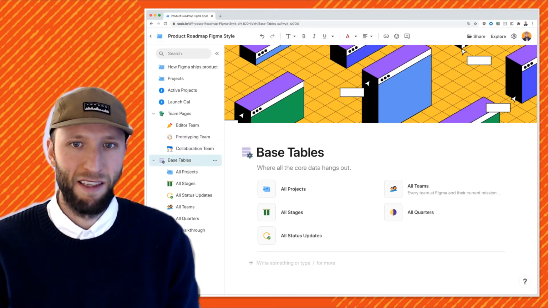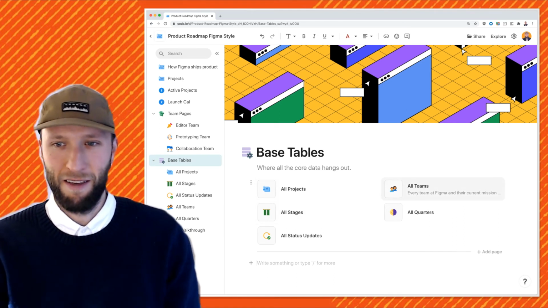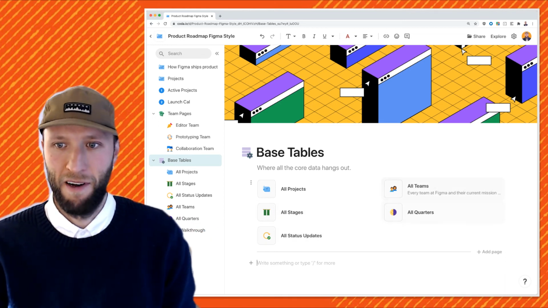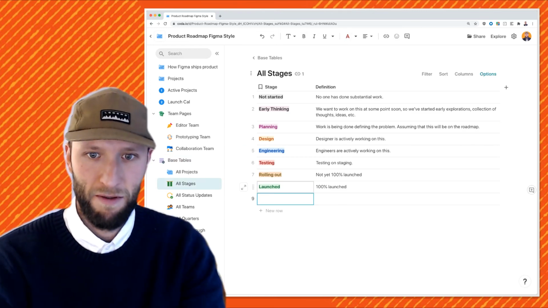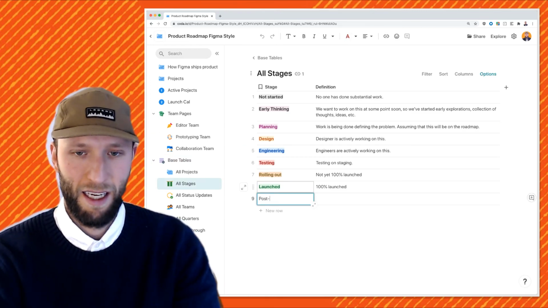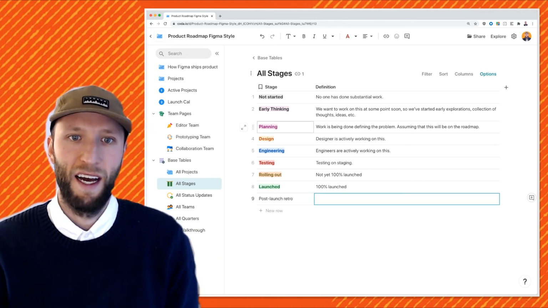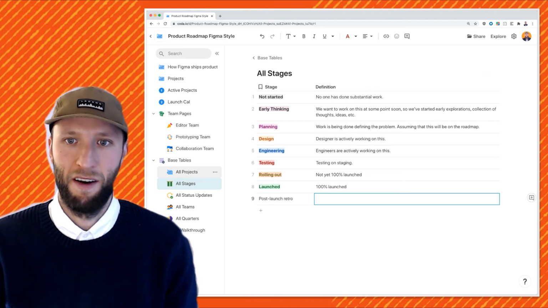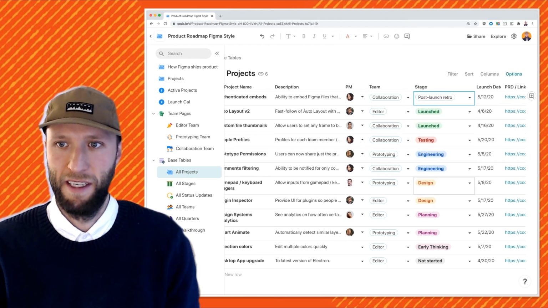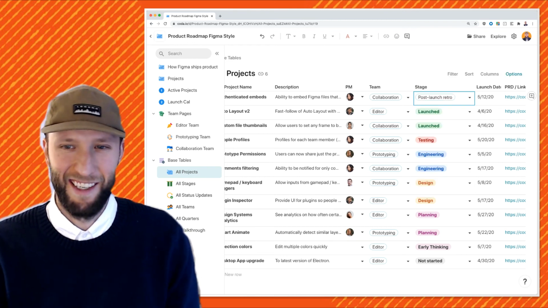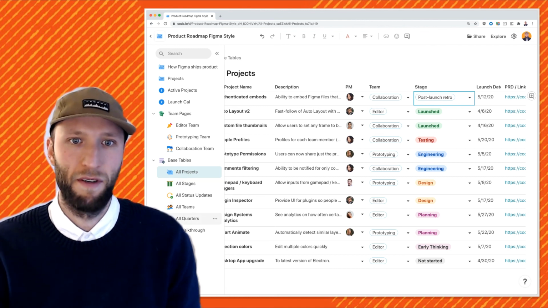Now, most of the stuff is driven from the base table section of all the projects, and all of these select lists that we were looking at before fall into these different categories. So for example, if I wanted to add a new stage, like a post-launch retro, I add it to this, and then within the all projects view, we can now see within the stages that the post-launch retro is now an option. Obviously it's not colored, doesn't have any emojis, so we can add that to all stages. And same thing goes for teams and quarters.